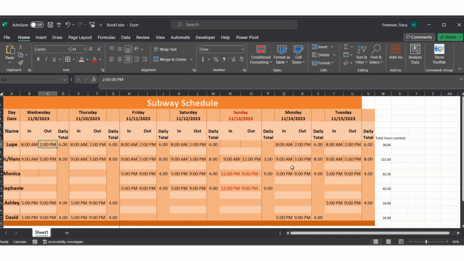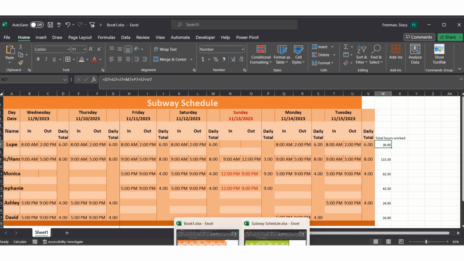So I made a little bit of a mess out of your nicely formatted spreadsheet. I'm sure you could do a better job adding these daily totals. So I added these daily totals at the end of each day. And then here we just have the total.